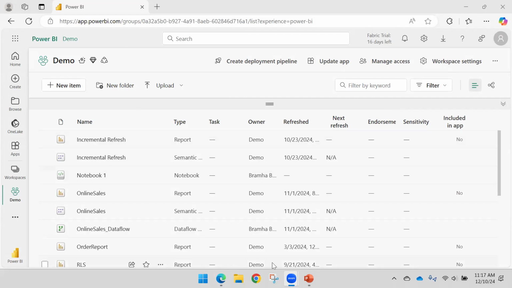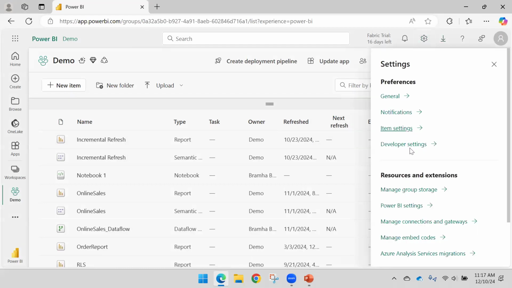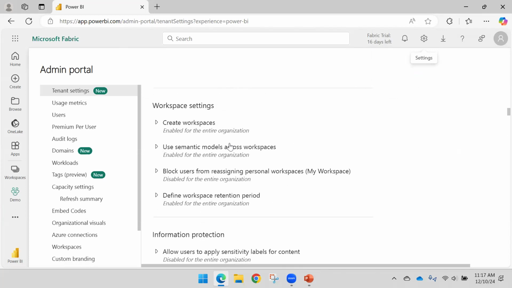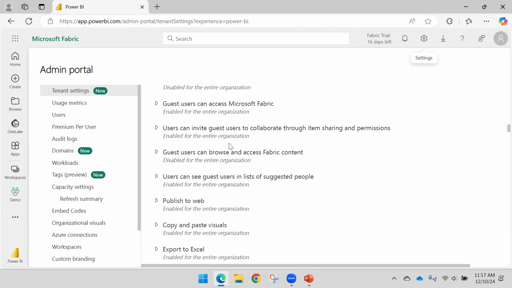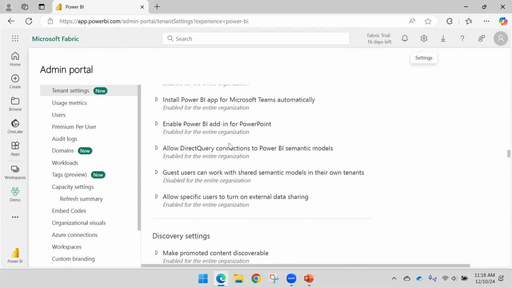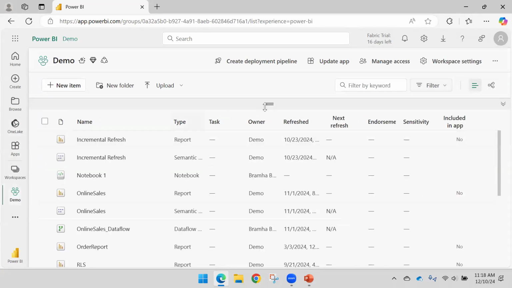Okay, so let's discuss how we can set up the email subscription. First of all, you need to enable the email subscription for the user from the tenant settings. So you should go to the admin portal, and inside it you will see Export and sharing. Here you can find the option "Users can set up email subscriptions". This should be enabled by your admin, and only then will you be able to do this. Okay, so now email subscription is enabled.